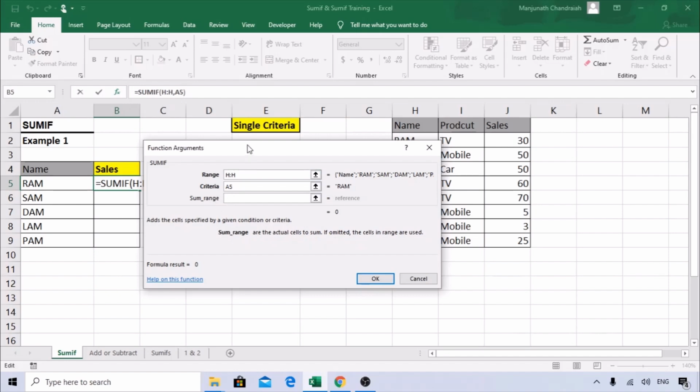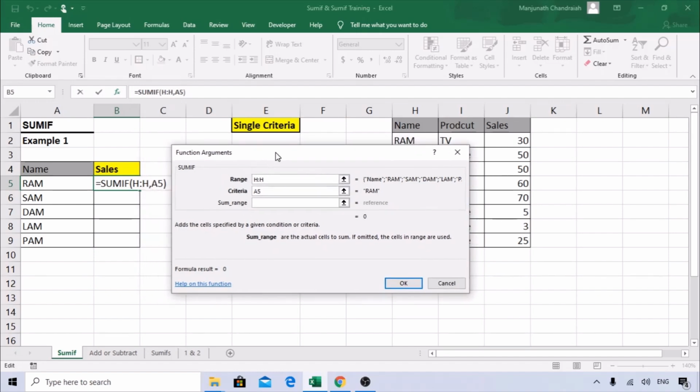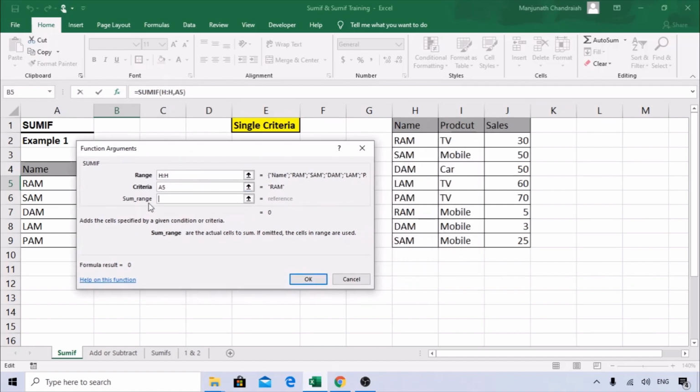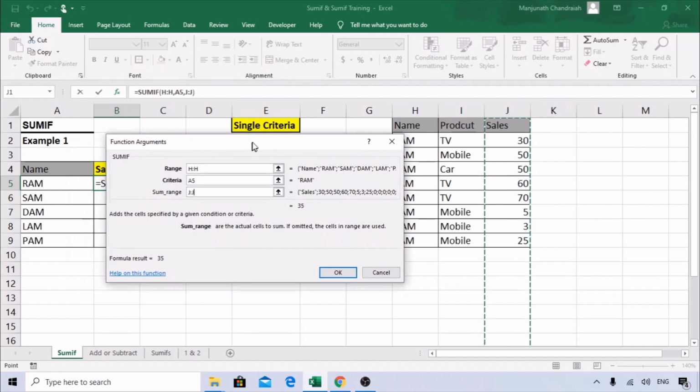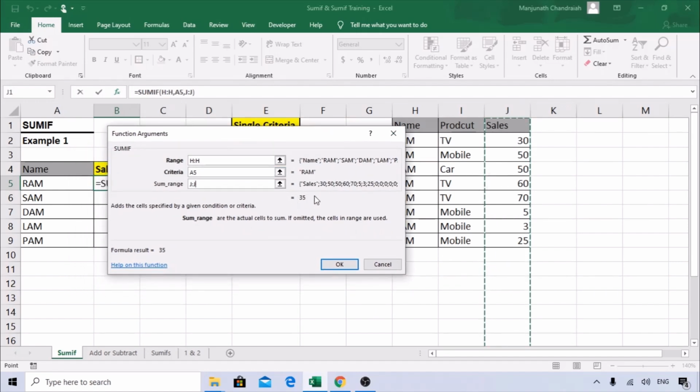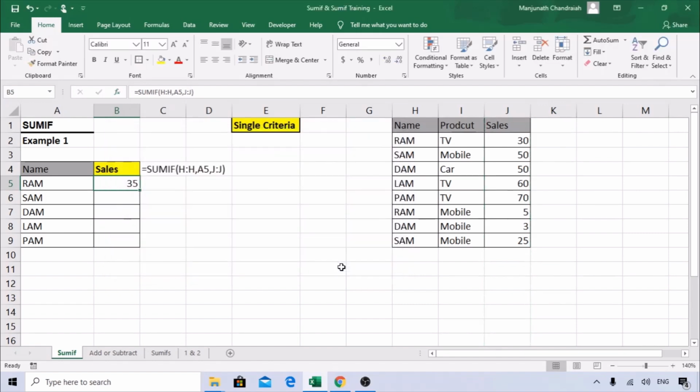Sum range is what we are trying to sum. As we know, the header is sales. We are trying to look for the sales. So let's go and check in the J column. You can see the sales here. Select. Now the value is popping up here, 35. So it is okay. Just drag this formula down. Now you can see the values are picked.